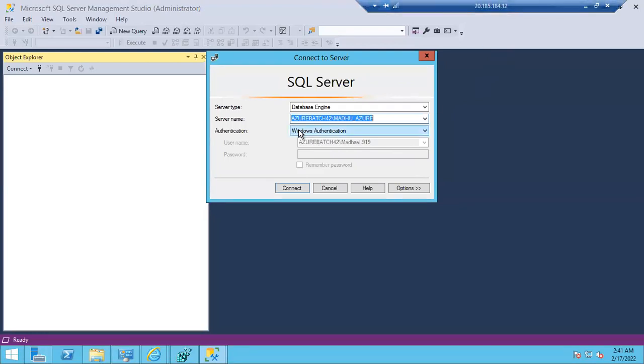Now you can see here Windows authentication, and we have one more. Forget about these three options, this is for Azure. The next option is SQL Server authentication. If you choose SQL Server authentication, it will ask for username and password. If you choose Windows authentication, it doesn't ask for username and password. But don't think it will connect by default. If you see here, what is the username, guys? Madhavi.919.